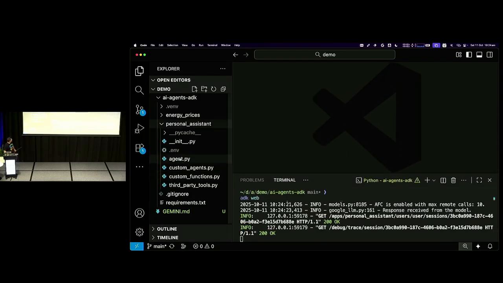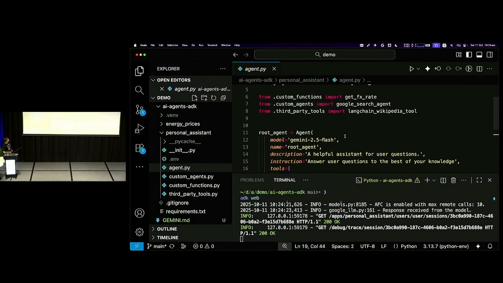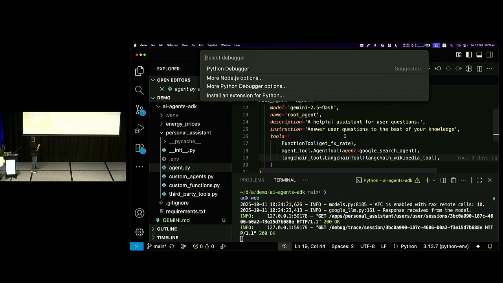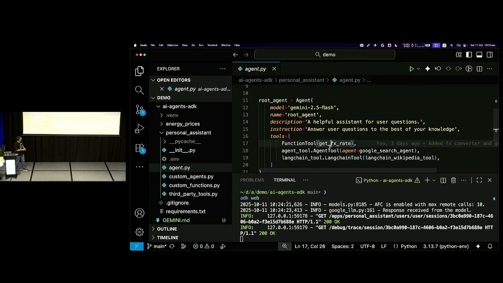Okay, so in our agent, ignore the imports for now. This is the whole code for our root agent, the entry point. We say we're using, unfortunately my clicker is interfering with VS Code, we say we're using a model, the Gemini 2.5 Flash model. It's the root agent. We've given it some instructions as to what it does, but we've actually equipped it with 3 tools. We've said we've got one for currency conversion, a Google search agent, and we're using LangChain's Wikipedia tool.